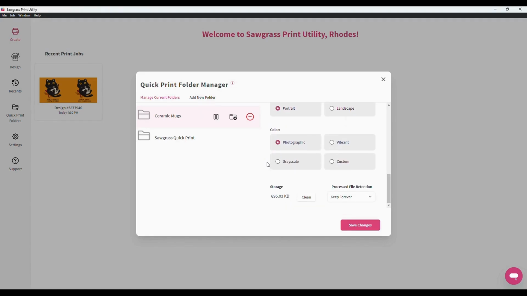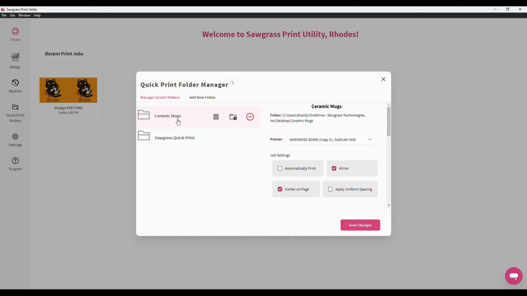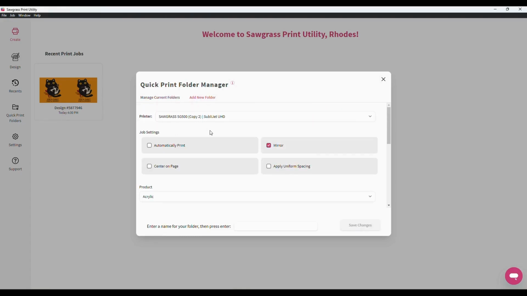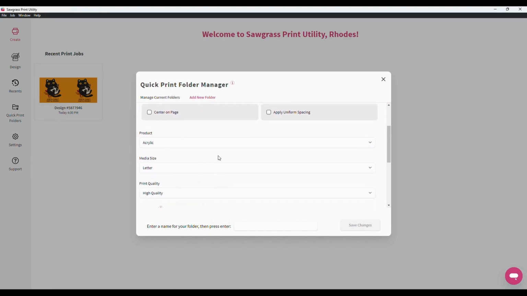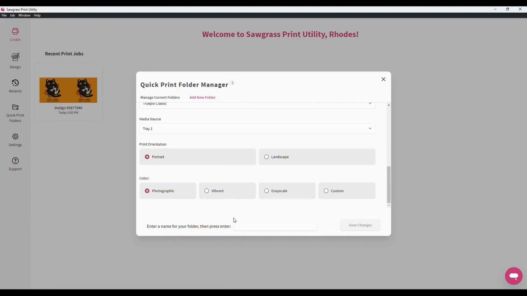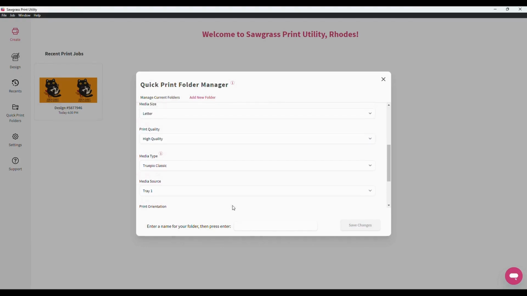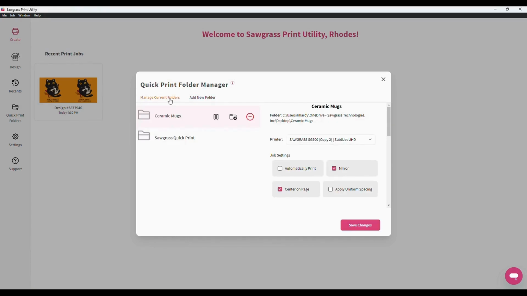So to give you an example, if you're someone who creates a lot of ceramic mugs, you could come here, create a new folder, attach the appropriate printer to that folder, and then apply all the necessary job settings you would normally use on a ceramic coffee mug to that folder. You could then name the folder, save it wherever you want, and at that point, all you need to do is drag and drop files into the folder itself.